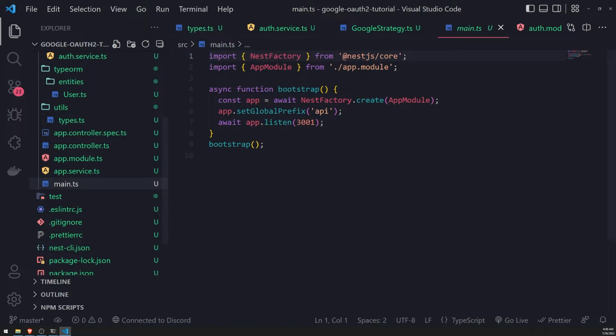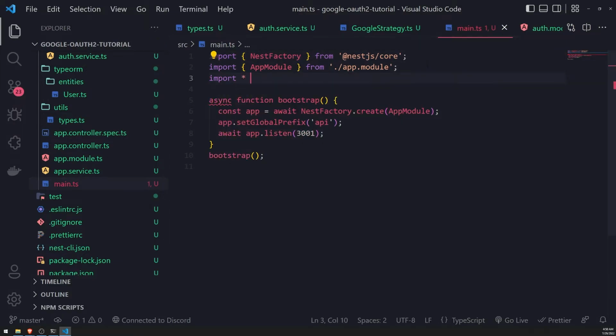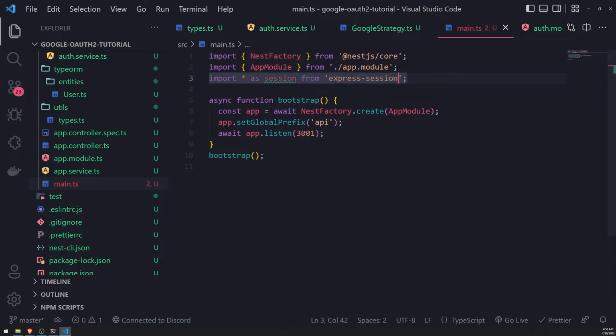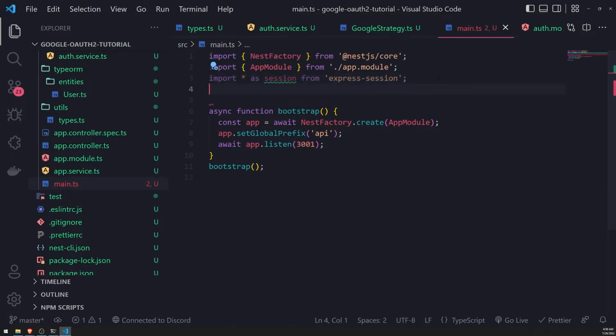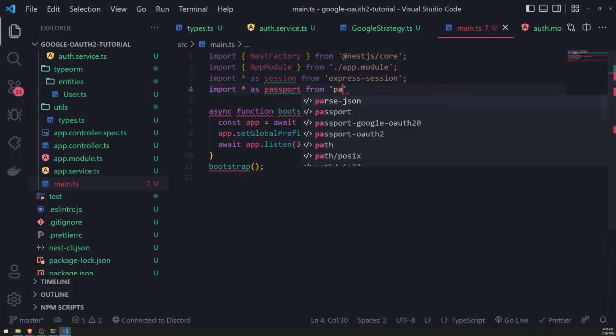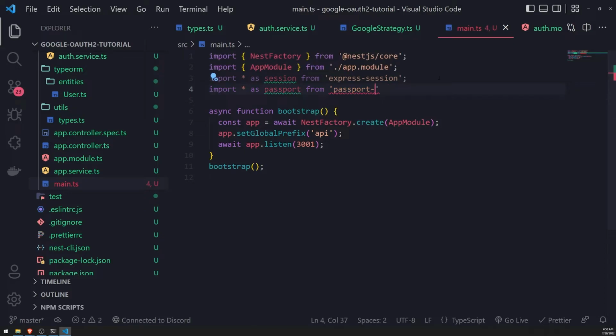So we'll go into the main.ts file and we'll import the Express session right over here like this. So import asterisk as session from express-session. Okay. Now, one more thing is that we will also need to import passport because we are using passport with session. So, whoops, it should just be passport. Okay.